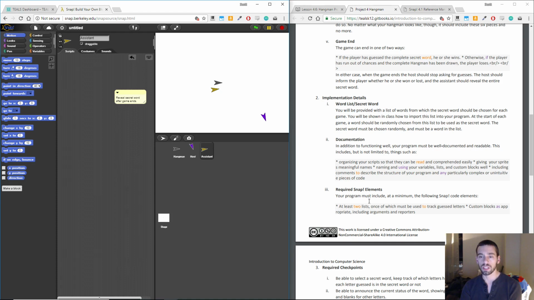This includes, but is not limited to, things such as organizing your scripts so that they can be read and comprehended easily, giving your sprites meaningful names, naming and using your variables, lists, and custom blocks well, including comments to describe the structure of your program and any particularly complex or unintuitive pieces of code.